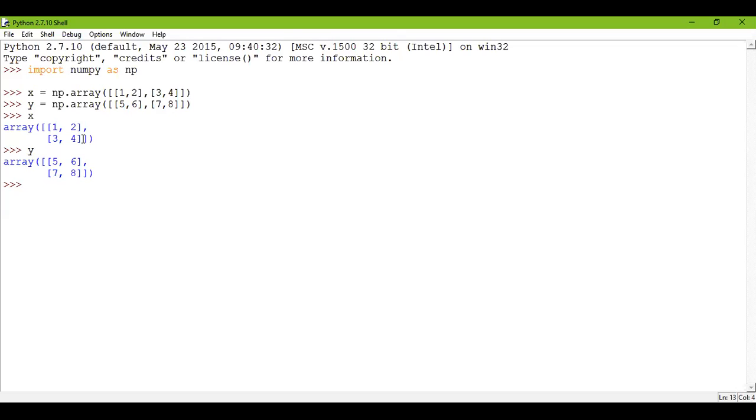So I'll write np.vstack. When you are stacking the arrays vertically, you will write vstack x comma y. So you can see x array and y array are stacked on one another vertically.